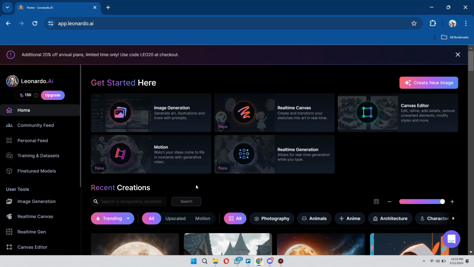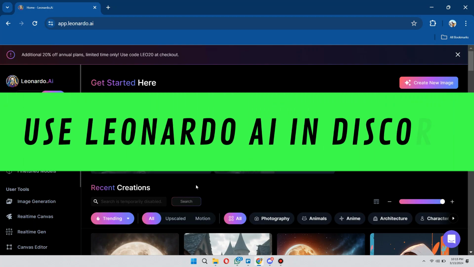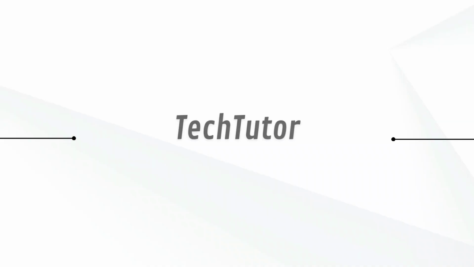Hi guys, in this video I'll show you how to use Leonardo AI in Discord.